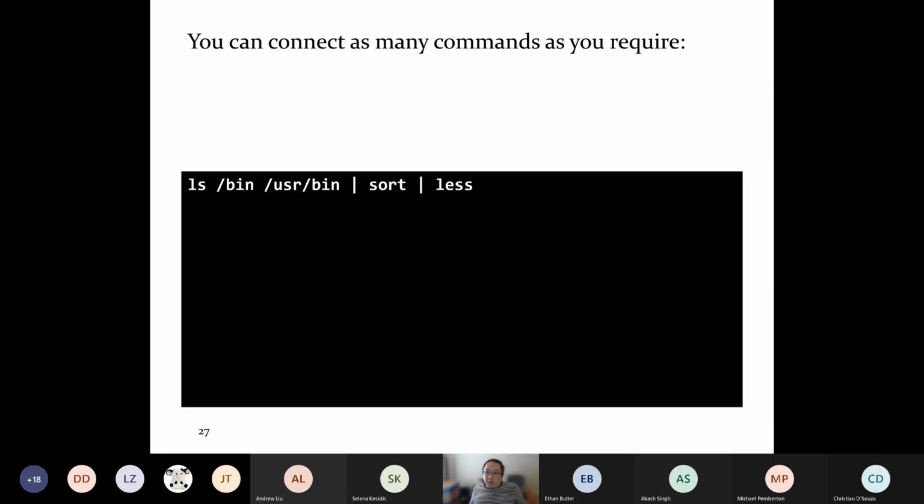And you can connect as many commands as you like. As long as a command sends something to standard out, you can hook it up to the input of another command. So I can ask ls to list the contents of bin and user bin, and then send that to sort, so sort them alphabetically. This is going to list the contents of two different directories. Normally it would list the contents of bin, then it would list the contents of user bin. Instead, I'm going to send all of that to sort, so that's going to sort everything. And then I'm going to send that to less.